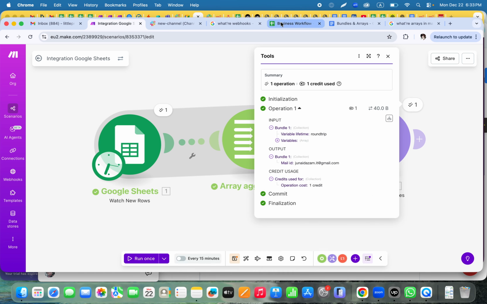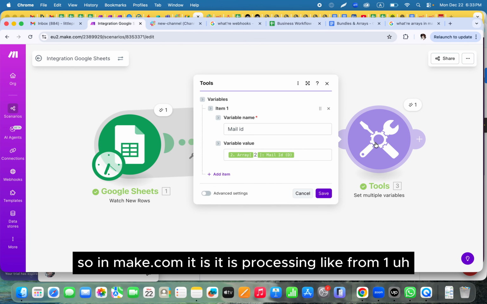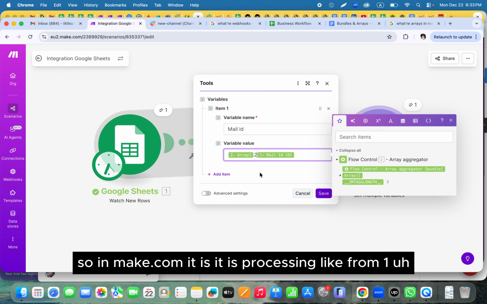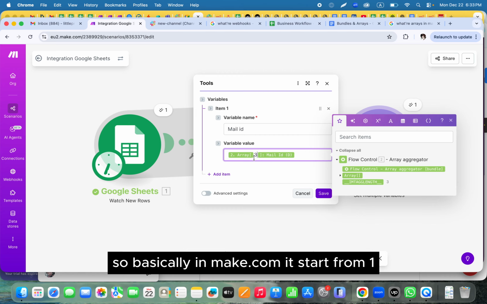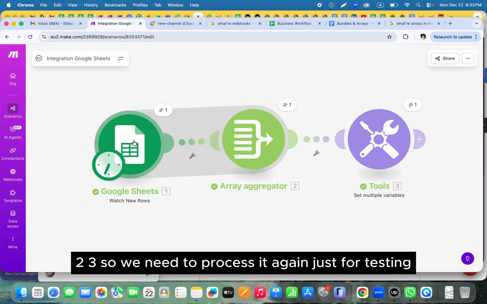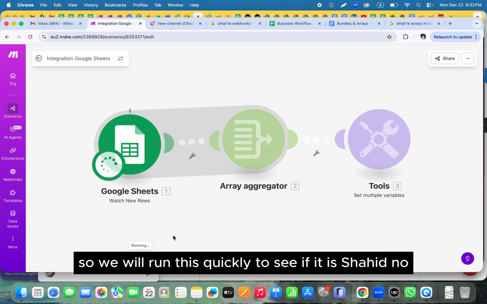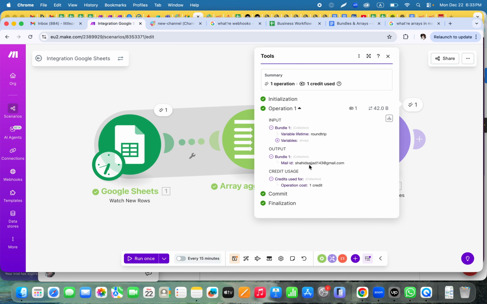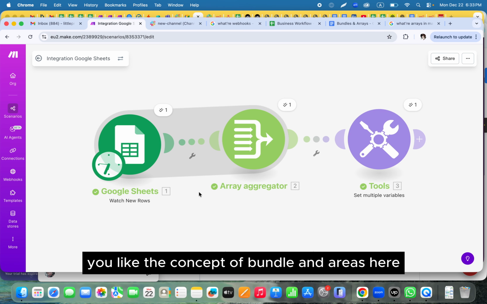Junaid Azam. Okay, so in make.com it is processing from 1, not like in coding. In coding it starts from 0. Basically in make.com it starts from 1, 2, 3. So we need to process it again just for testing. We will run this quickly to see if it is Shahid now. Yeah, we have that. So hopefully you like the concept of bundles and arrays here.